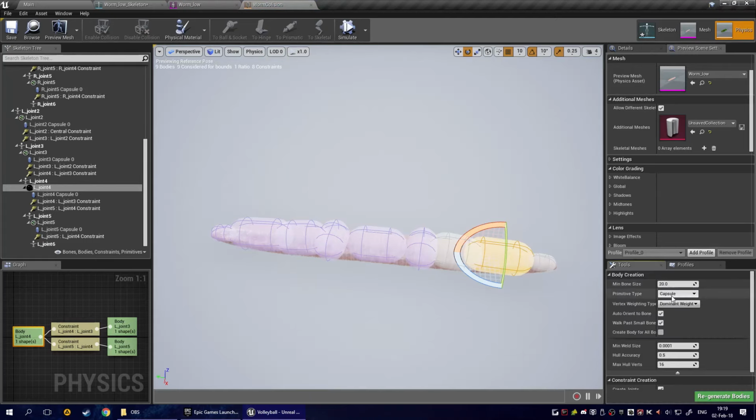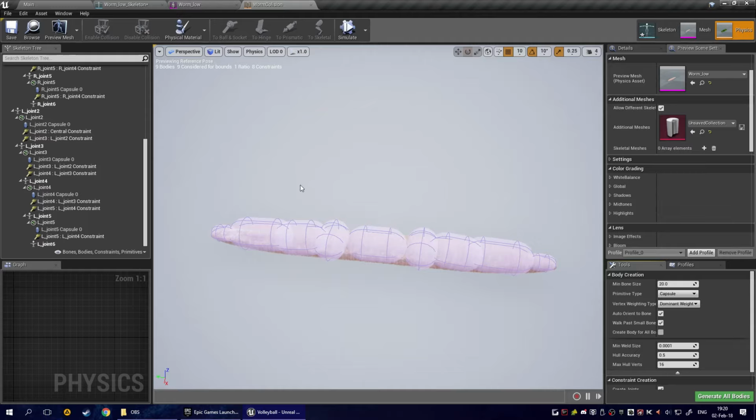Now we need to create a different sort of collision system. Let's see what we can do. If you remember in the static mesh creation, you could create all sorts of different collision types, but here we only have 5. Let's try the box. Let's see what happens if we use the box.